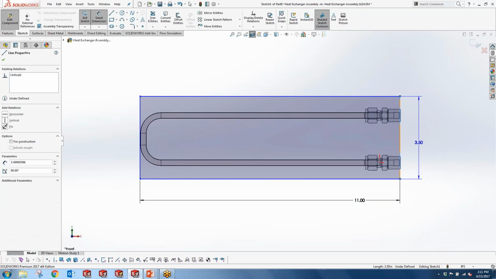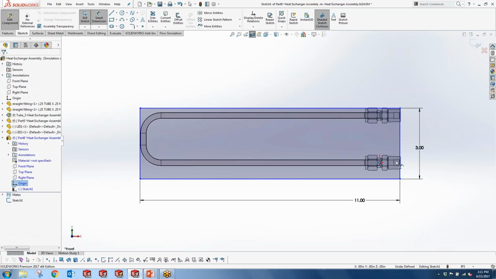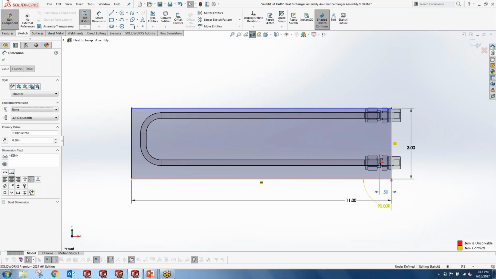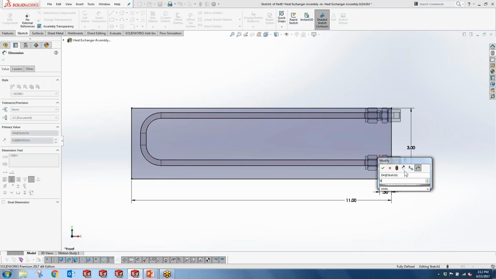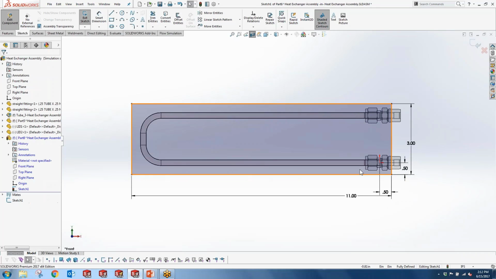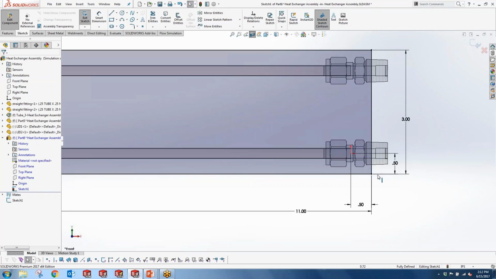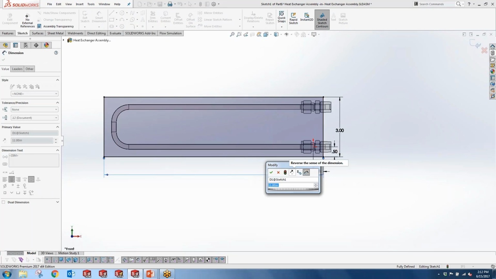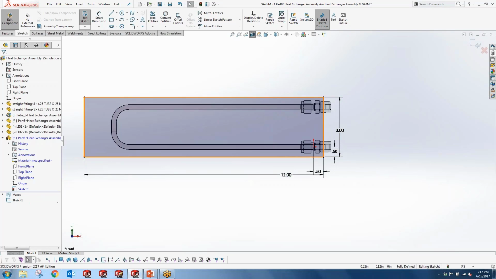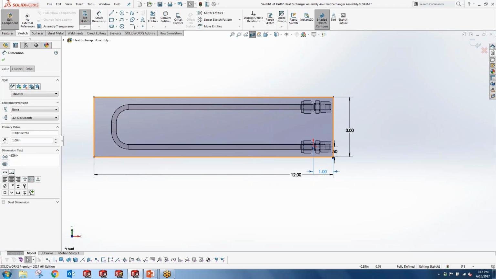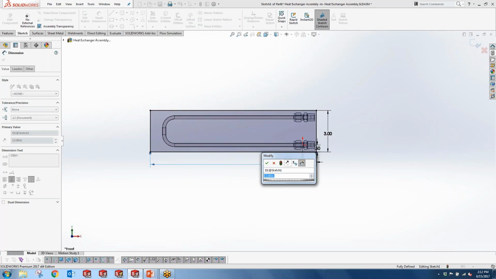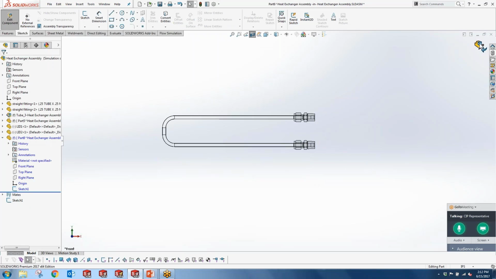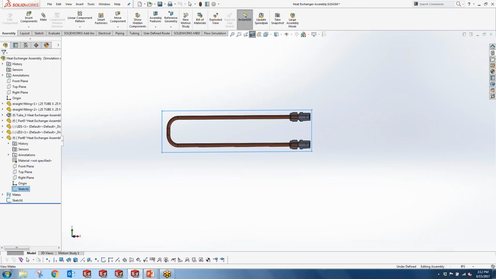11 by 3. And our offsets are 0.5. I'm actually going to make this a little larger. So here I'm going to make sure that it's at least as large as our entire part. And that was just creating a sketch.